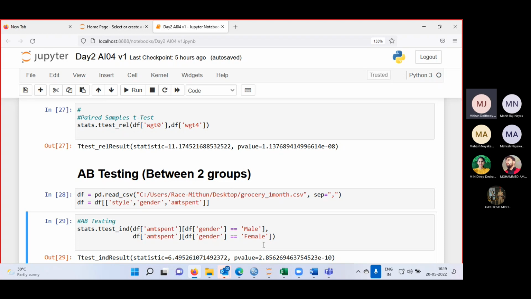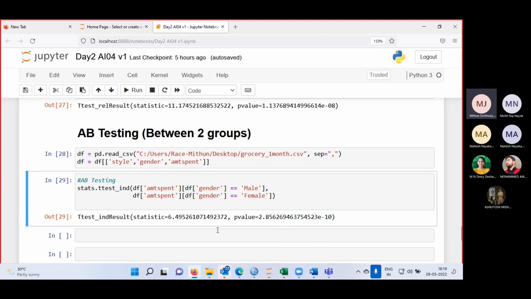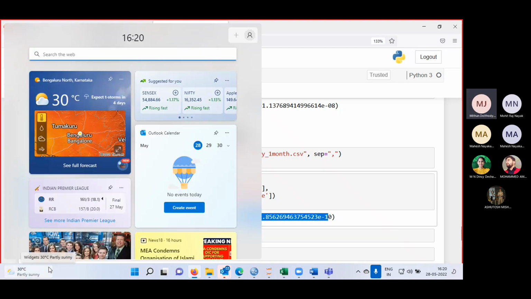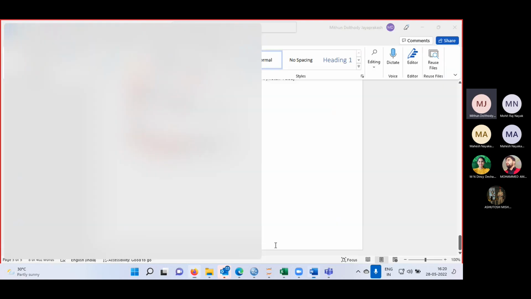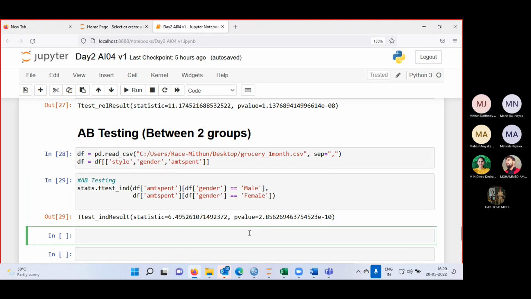Okay, we are comparing the amount of money spent between the two groups. Now, what this is telling you is basically, as before, you're getting the statistic value, which is not very helpful, and then the p value, which is 2.8 into 10 to the power of minus 10. 10 to the power of minus 10 is a very small number, correct? Can we say that? Right, it is 0.000, ten zeros and then 285.